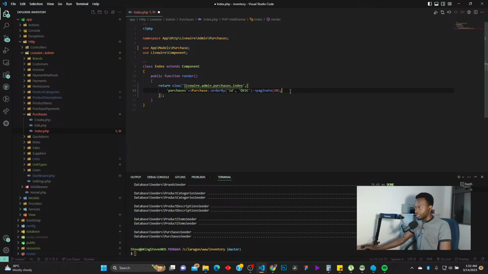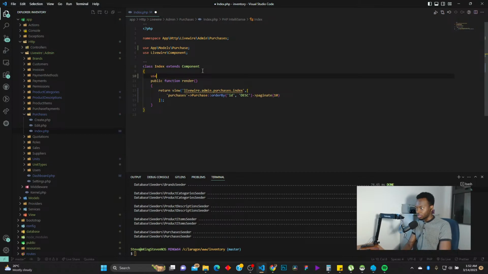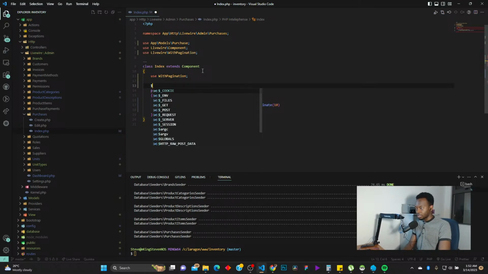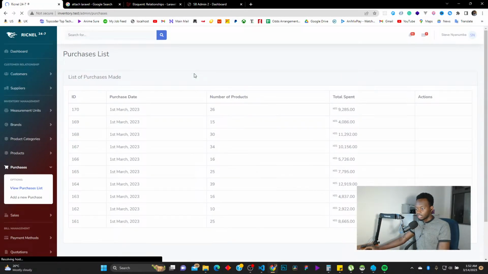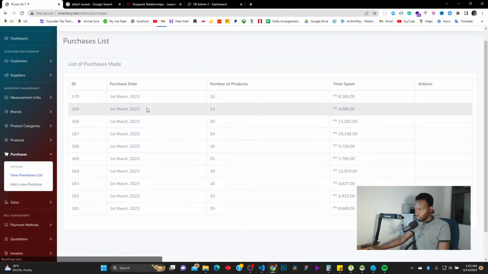Now, this is the situation. Every single time we're doing pagination in Livewire, we have to use the WithPagination trait. And then, because we're using Bootstrap, we just want to set a pagination theme. So we have to do a protected paginationTheme, and it's supposed to be bootstrap. And that's it. That's literally it. So now, every single time, this is 10 of them. This is from 161 to 170. Those are 10 of them.